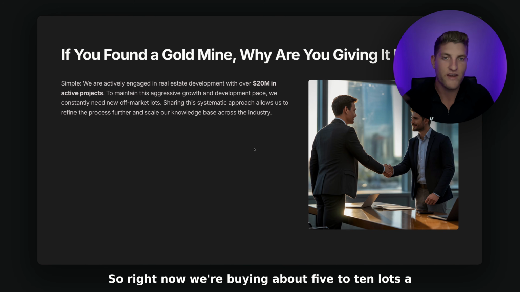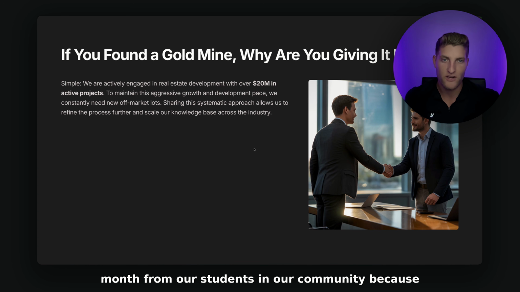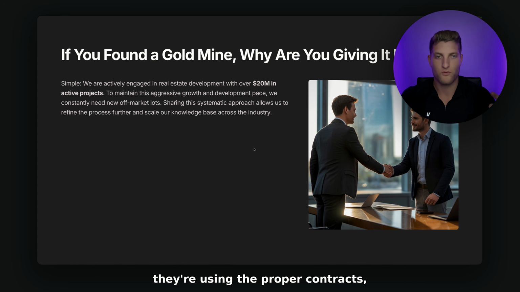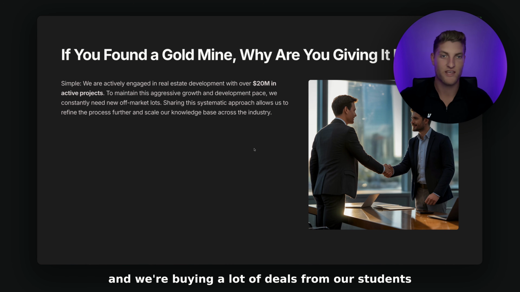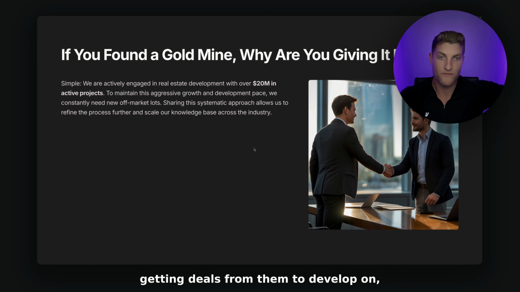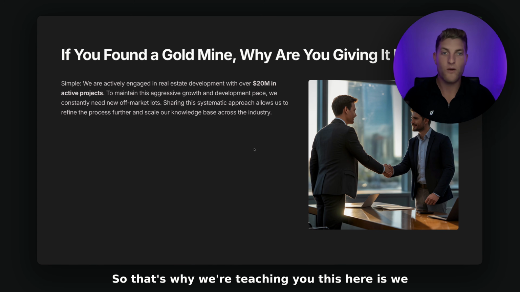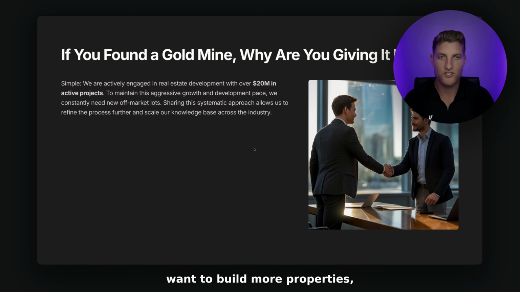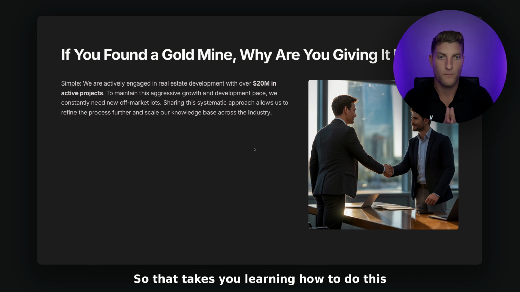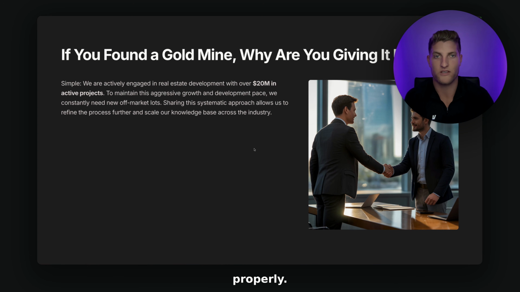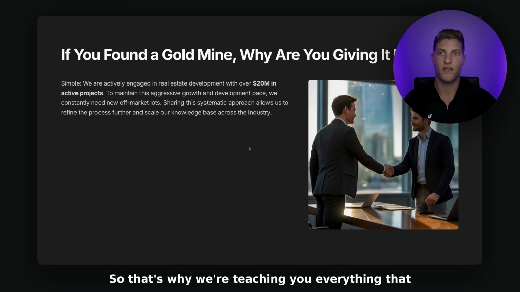That's our goal. So right now, we're buying about 5 to 10 lots a month from our students in our community because they have the correct terms, they're using the proper contracts, they're comping the correct way. And we're buying a lot of deals from our students as well as getting deals from them to develop in the future. So that's why we're teaching you this here: we want to build more properties. We want to buy and hold more land. And we want to partner with you on more deals. So that takes you learning how to do this properly. So that's why we're teaching you everything that I'm going to show you.